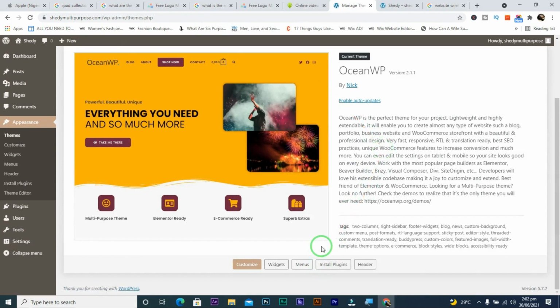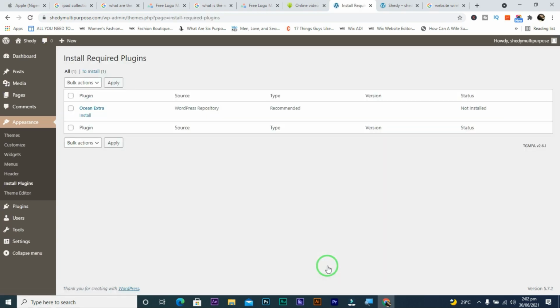Now one of the things Ocean WP will tell you to do is that themes like Astra and Ocean WP will always advise you to install some plugins. I told you plugins are like apps, website apps that give your website specific functionalities. So now we are going to install this plugin, so we don't start searching for plugins anyhow. The main plugin you need to install for Ocean WP is called Ocean Extra. So let's install this plugin. Once we install it, then we will install other plugins again.